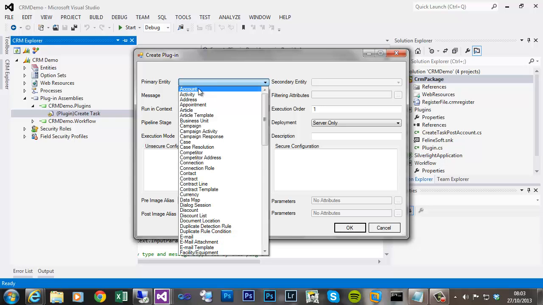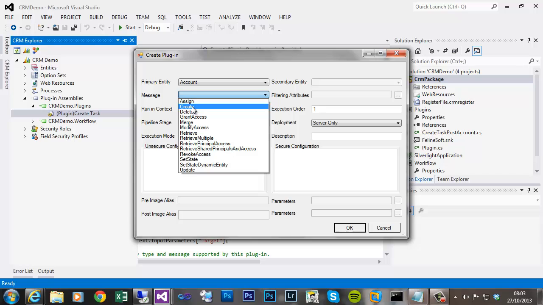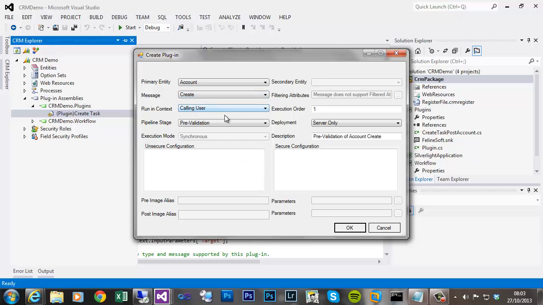And obviously we said we would do this against the account entity, so if I click account, it then retrieves the available message types. So in this instance we're going to do it on a create. I will run it in the context of the initiating user, and then we've got the pipeline stage, which is obviously quite important depending on the business logic, whether you're manipulating values within the current record, where you may wish to prefer to use pre-operation so that you don't have to do subsequent updates and cause sort of infinite loops where your same plugin triggers and you have to trap for it.